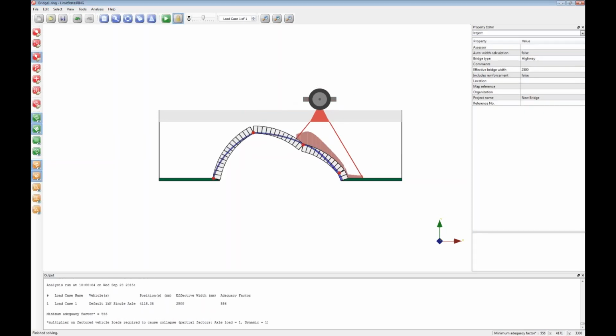The software isn't linked to any given code of practice. So I'm aware that different codes in different countries approach this slightly differently. So you'll need to look at the details of the code of practice that you're working to see how best to incorporate that effect in the software.